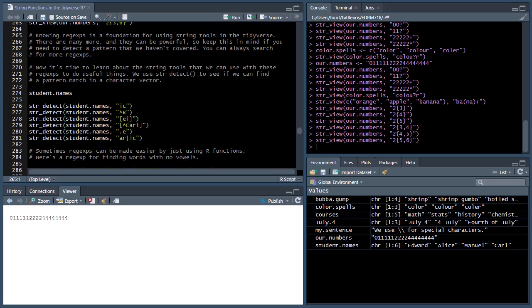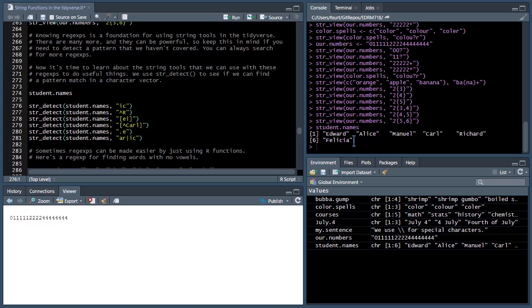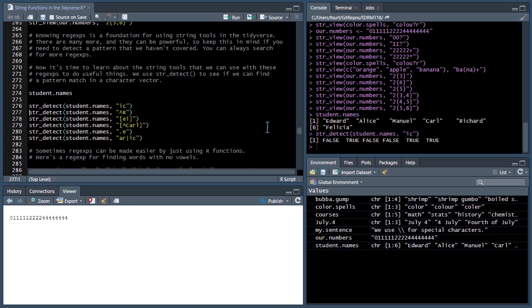We can use string detect to see if we can find a pattern match in a character vector. So let's remember what our student names are: Edward, Alice, Manuel, Carl, Richard, Felicia. And now let's see if we can string detect IC, and look at what we get. We get a logical. So we're looking, any IC in the first name? Nope. In the second? Yep, Alice has it. The third? Nope. Fourth? Nope. Fifth? Yes, Richard has it. And so does Felicia.